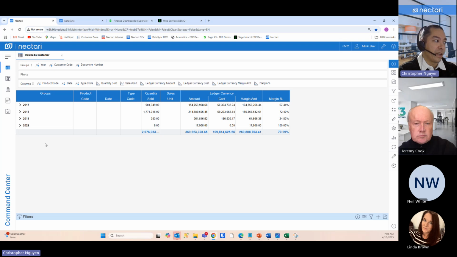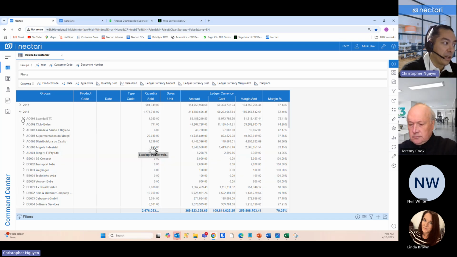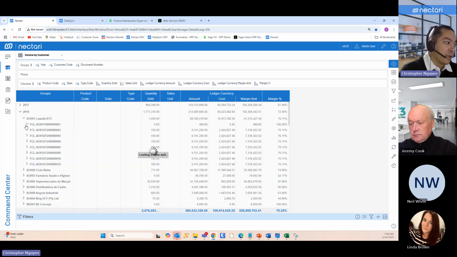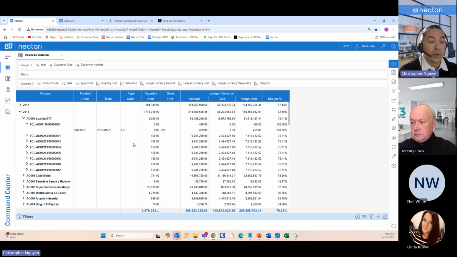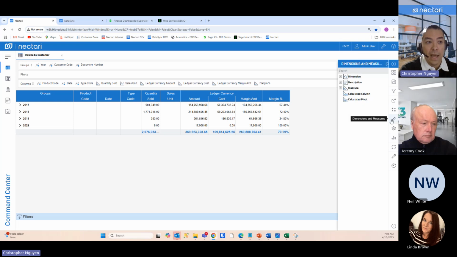The first thing you'll notice here is we're in a drill down situation. Your groups will always occupy the first column and only the first column. Right now we have year, customer code, document number. So in your drill down, you will follow the exact same groupings. As you can see, you can drill down to the last level of detail, to your desired level of detail, actually.